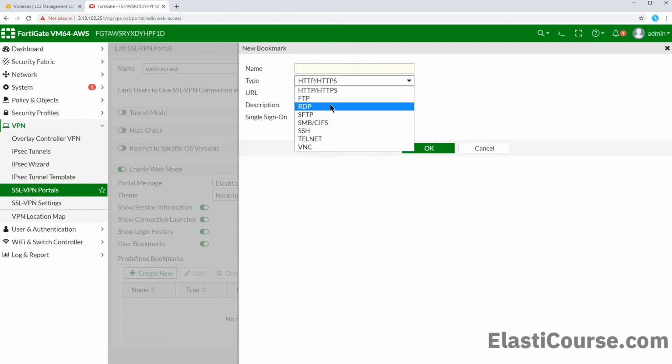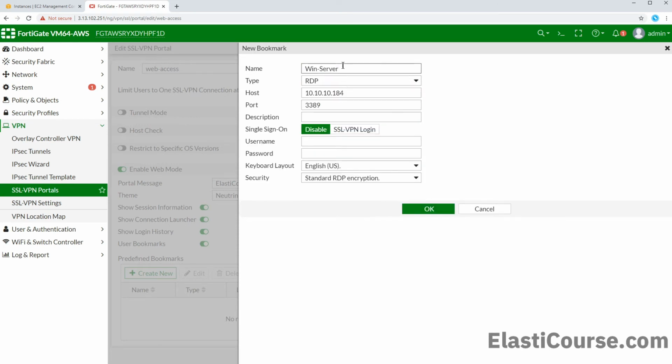And we have different services here. We have RDP and we have SSH as we want. We also have additional services like VNC or Telnet or HTTP, HTTPS. Let's call this one Windows Server. And for the protocol, it will be RDP, and this is the IP address. For the port, it will be 3389.